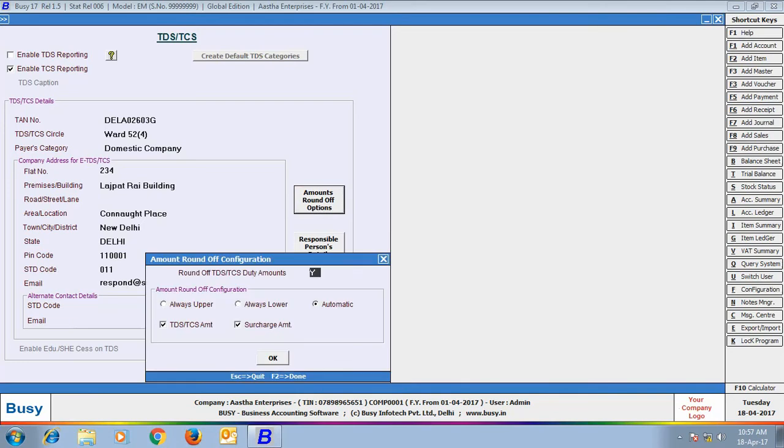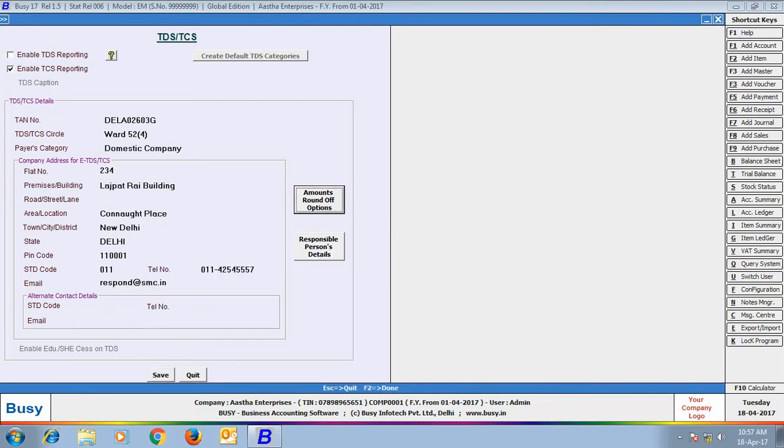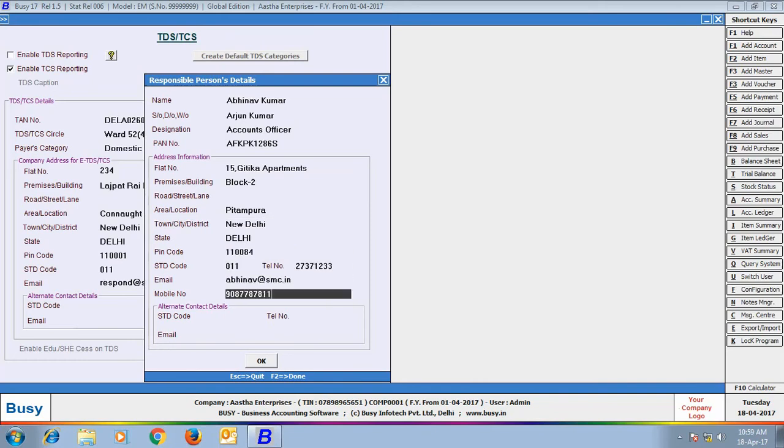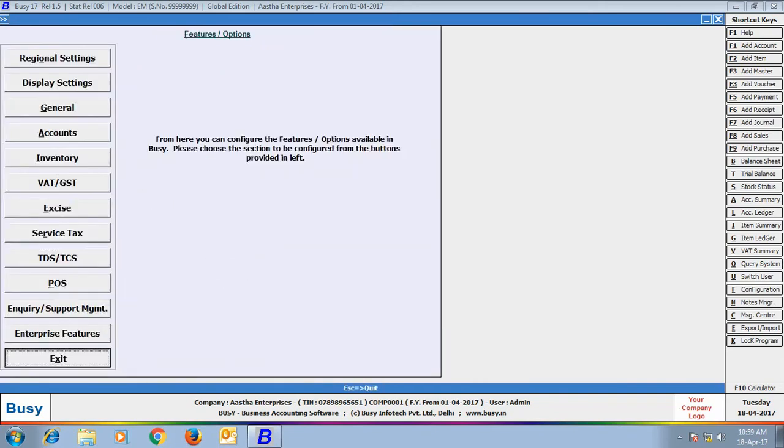Then click Amount Round-Off options to specify the rounding options for various amounts. Then click the Responsible Person's Detail button to enter details of the person who is responsible for collecting and depositing TCS on behalf of your company. Click Save button to save the configuration.